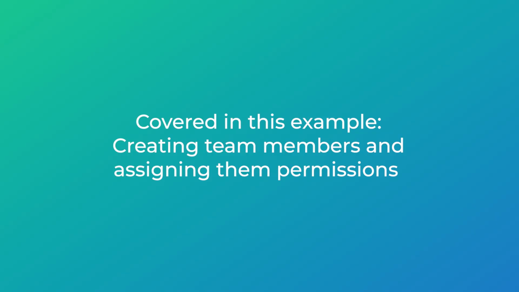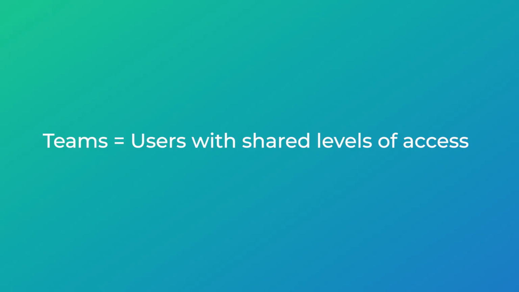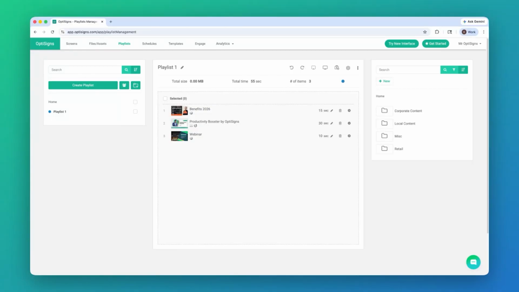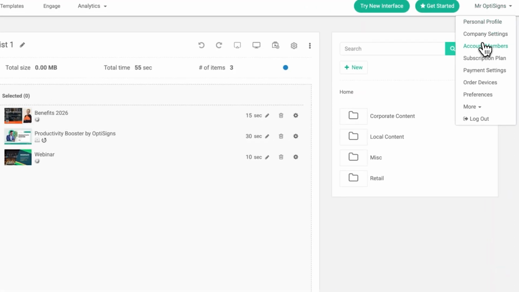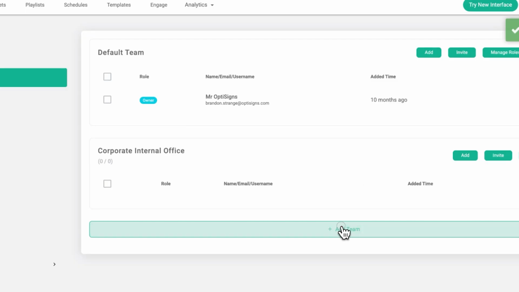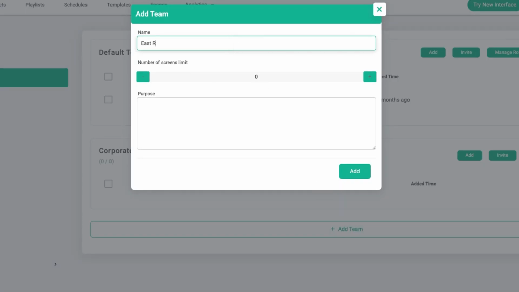We'll also create teams and permissions that will allow us to grant or limit access to edit certain content. Teams are users that share the same level of permissions. Permissions grant or restrict the ability to view or edit content or playlists. To do this, I'll first create my teams. I'll go to my account dropdown and select Account Members. I'll add a team named Corporate Internal Office and another named East Region Team.